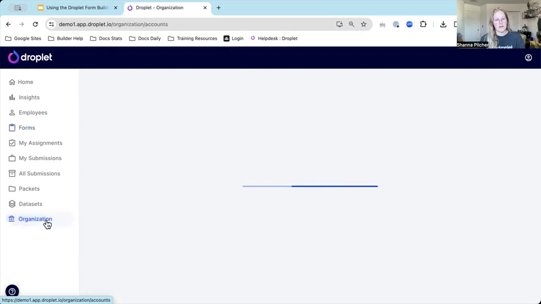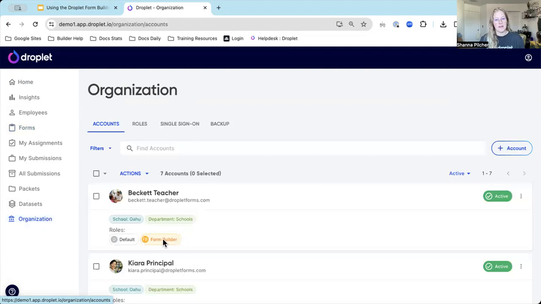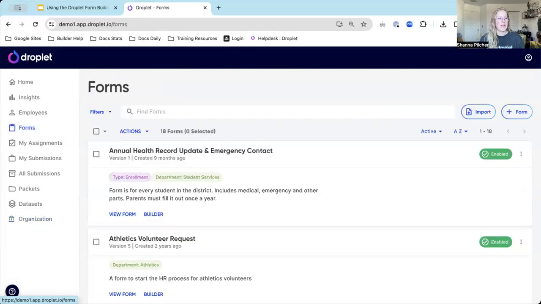All of the access to users is given through this organization tab, and we have created roles in here. So this form builder role will need to be added to your account if you are unable to see those. And if you aren't seeing those, please put your name and organization into the chat. I want to make sure that you are given the correct permissions for your organization and have access to all the things that we'll be talking about here.